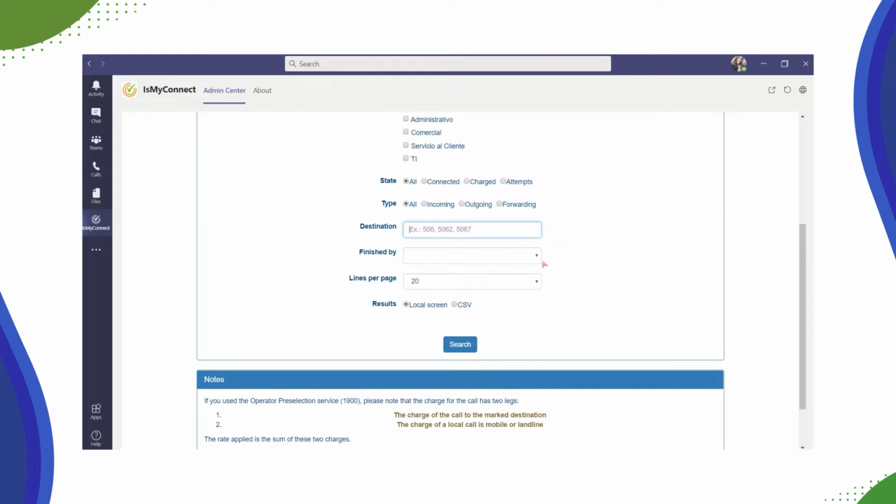Terminated by. It is the element that ended the call, sender or receiver. Quantity per page. Number of calls that is required to be viewed per page when selecting the option to view the results on the screen. Additionally, an option is offered to download a CSV file that you can manipulate later.